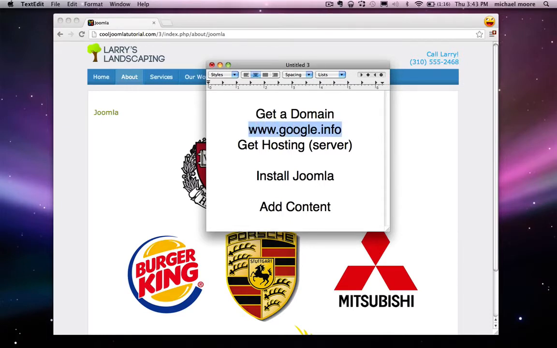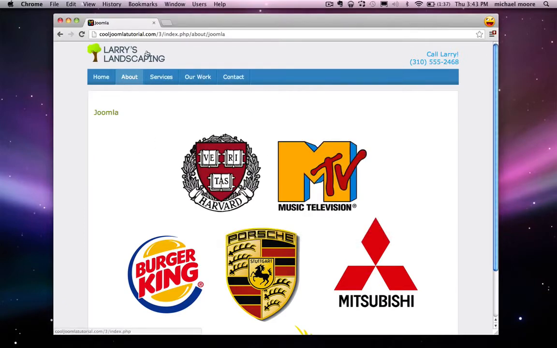After that, we have to get hosting, and hosting is also known as getting a server. And what the server does is actually store all of the files and all of the content on your website. So it actually holds the files. It's like a hard drive that holds your files. And all the domain does is point to the hosting when you type it in up here.